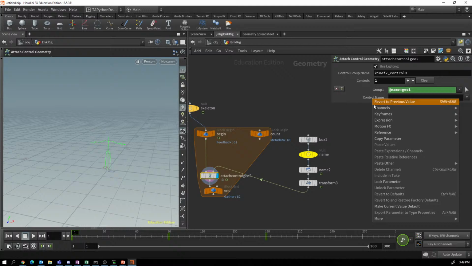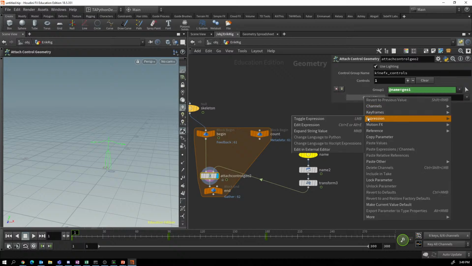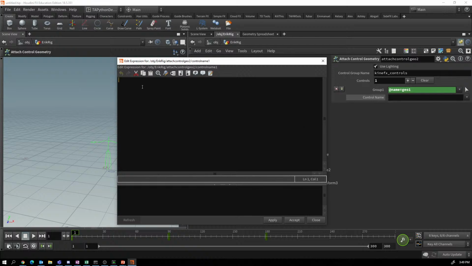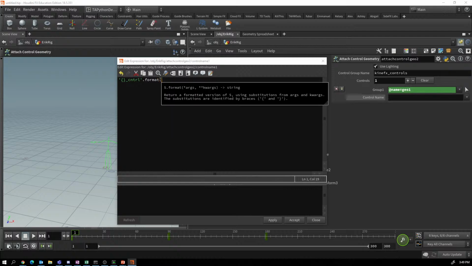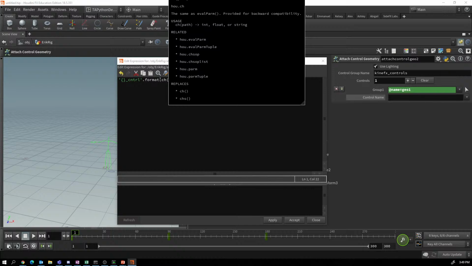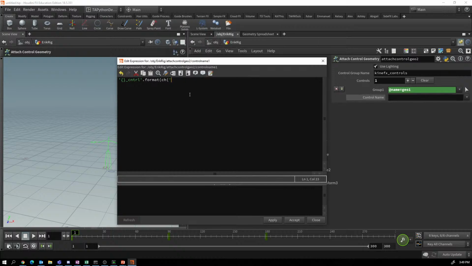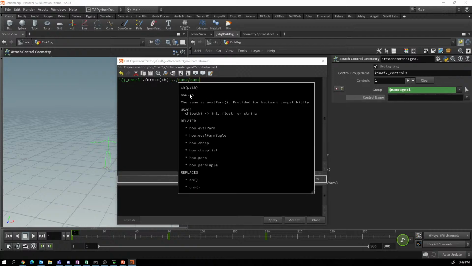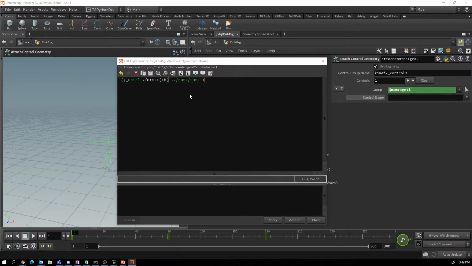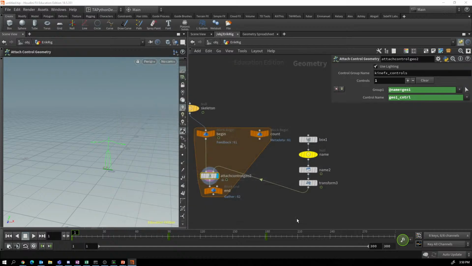Now for the control name, we're going to do the same thing. We're going to go over here, toggle the expression, edit the expression again. All right, so we're going to put quotes in here, and this is quote underscore C underscore CNTRL dot format, and then we're going to address the exact same channel information again. So inside quotes, I'm going to do ch, then parentheses inside the quotes. Dot slash name, close quotes, close parentheses, and then terminate that. All right, click apply. And now we see the control name is the geo1 control. Click accept. Okay, we are ready to rock and roll.